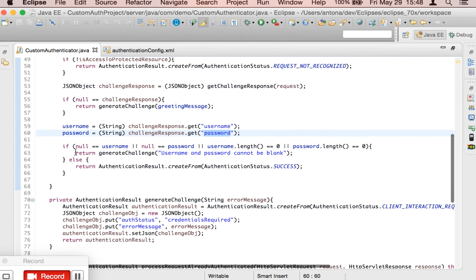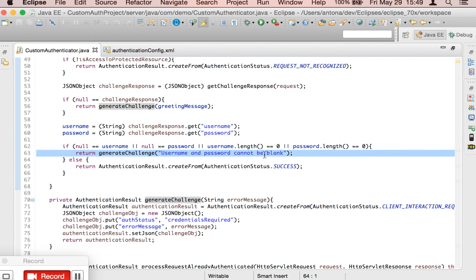We do some very basic, let's call it validation, but I would prefer to call it a check. In case username is null or password is null, or username length is 0 or password length is 0, we return a challenge saying username and password cannot be blank. This is not a credential validation. This is just a simple check to see that it makes sense to validate those credentials. Because in this case, one of them is null or the length is equal to 0, it just doesn't make sense to validate them. We'll tell the client that they cannot be blank.